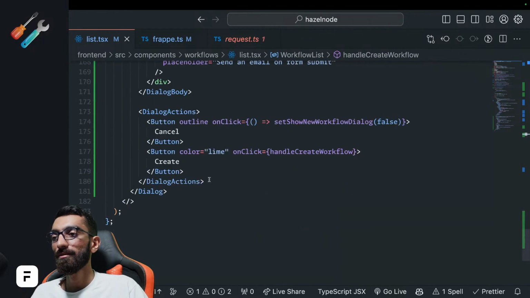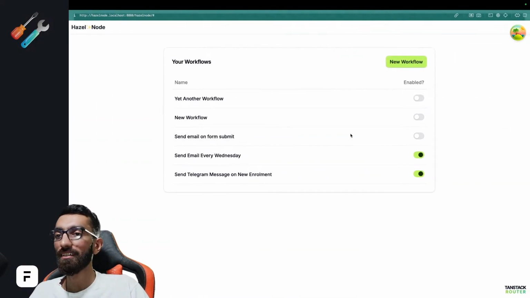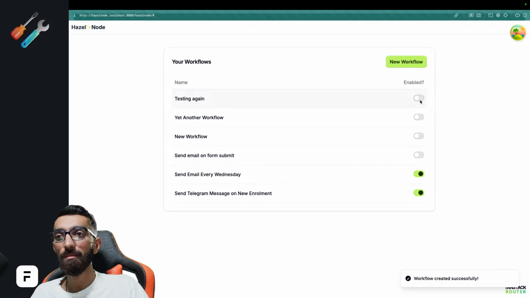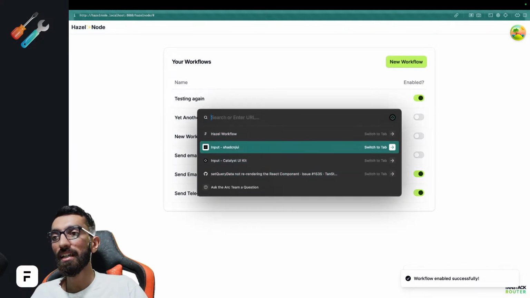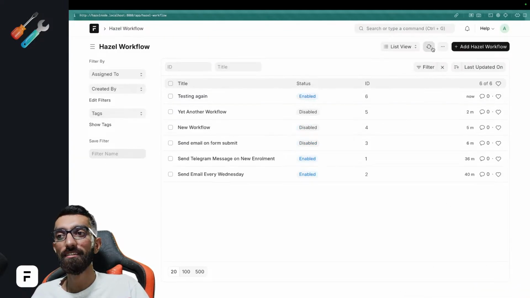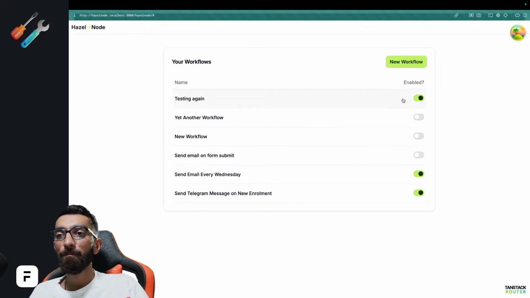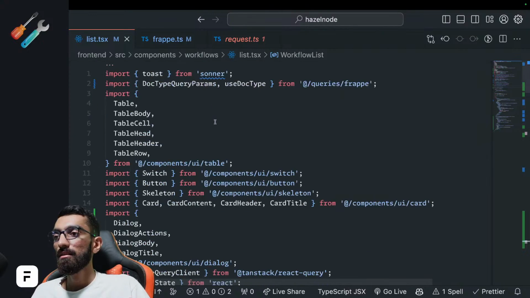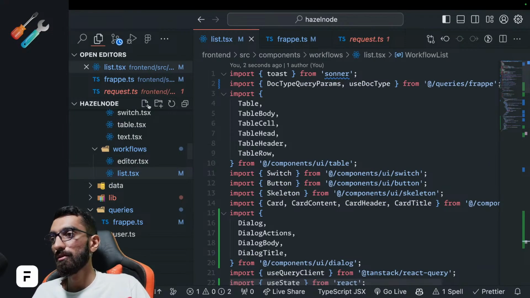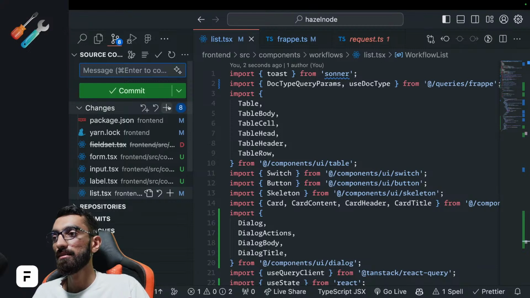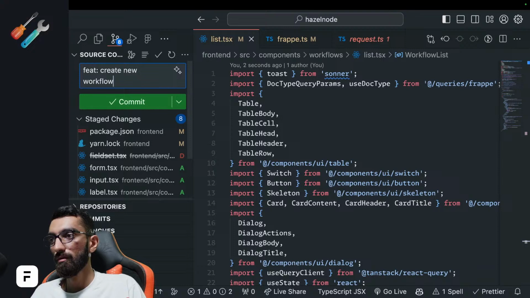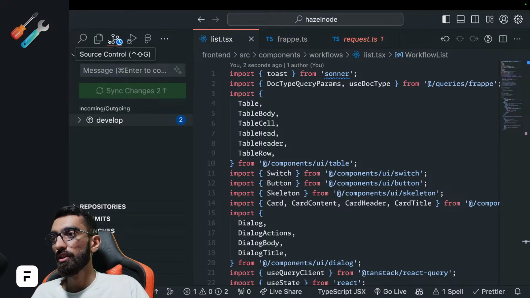So now it is cleaner, right? We have a separate function that does that. We can say new workflow, testing again, and we can enable testing again and go back to the backend and actually see that, yeah, this thing works. So that works. Cool. So let's hit commit, create new workflow, push it to GitHub.